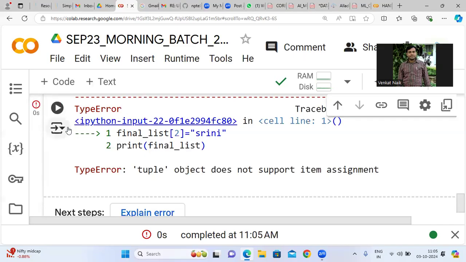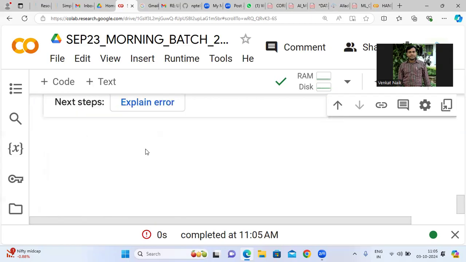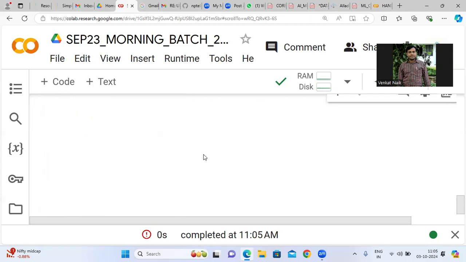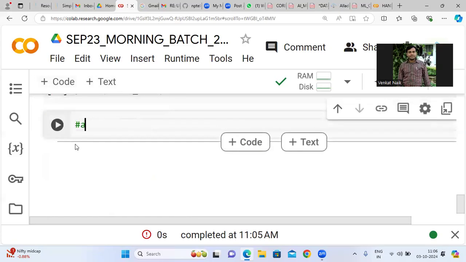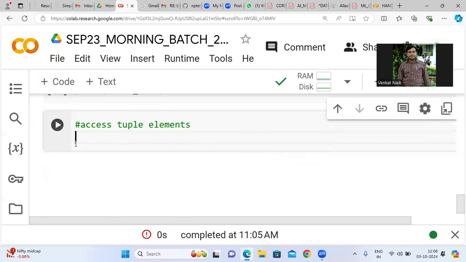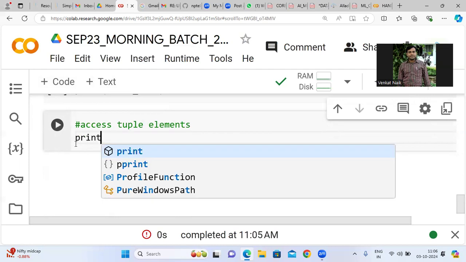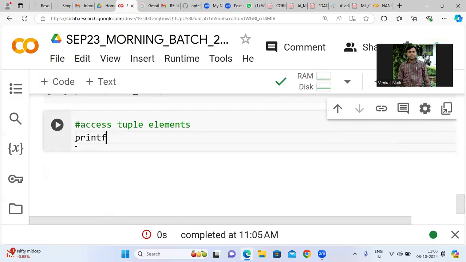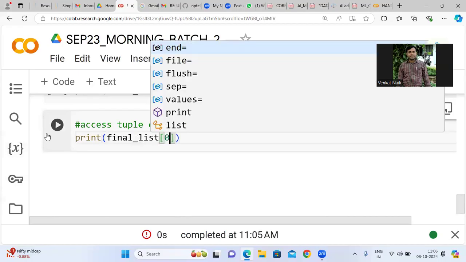So you have to understand how to create a tuple and how to convert a list into a tuple. Then accessibility: access tuple elements. All the forward index, backward index, slicing operator, all are going to work over here. Print final list of 0th element. What is that? Umesh.